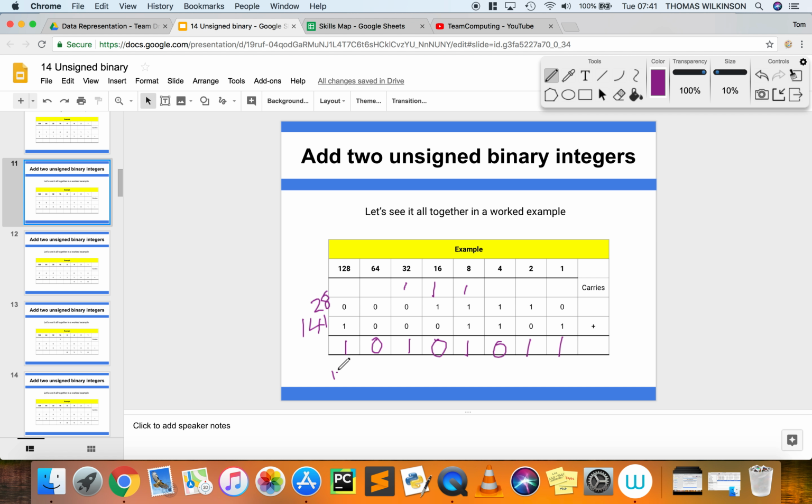Let's add that up. 128 plus 32 gives us 160, 168, 170, 171. Okay, let's see where we've gone. Have I added the binary? Oh, I've added the binary number up wrong. That's why I ignore that just there, because I've actually got 24, 28, 30. 171 is our final answer, so there we are.